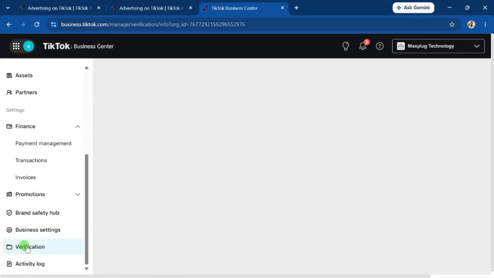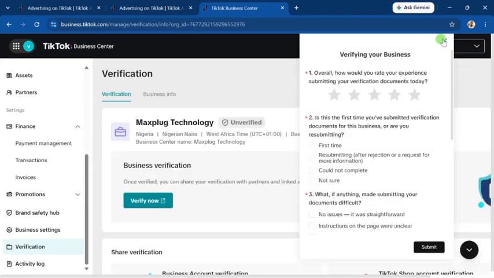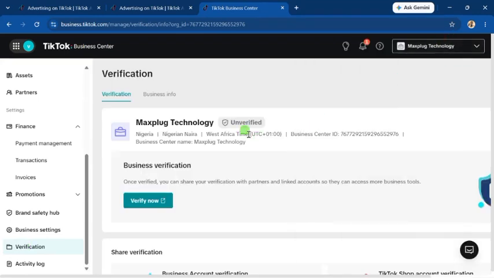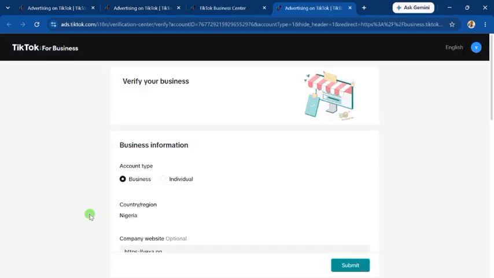Click on verification. If you see this pop up, just close it. You see this close button at the top right hand side. Then you will see business verification here. Click on verify now. Now there are two types of verification you can do here. There is business type and there is individual.